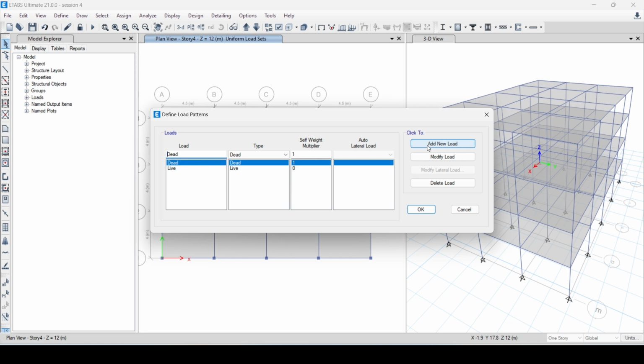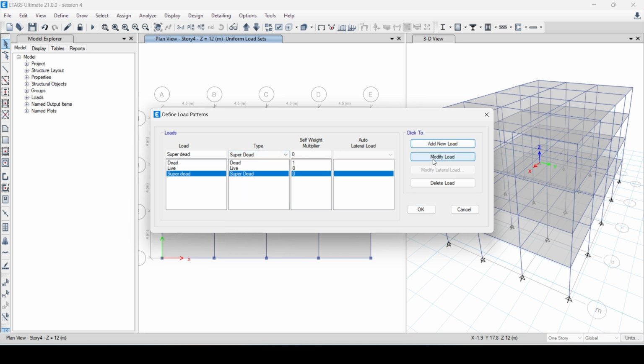For additional permanent loads like finishes, ceilings and services, here I will create a super dead load pattern. Here we specify the load pattern name, select the type and add new load. Also we can modify load. Then click OK.